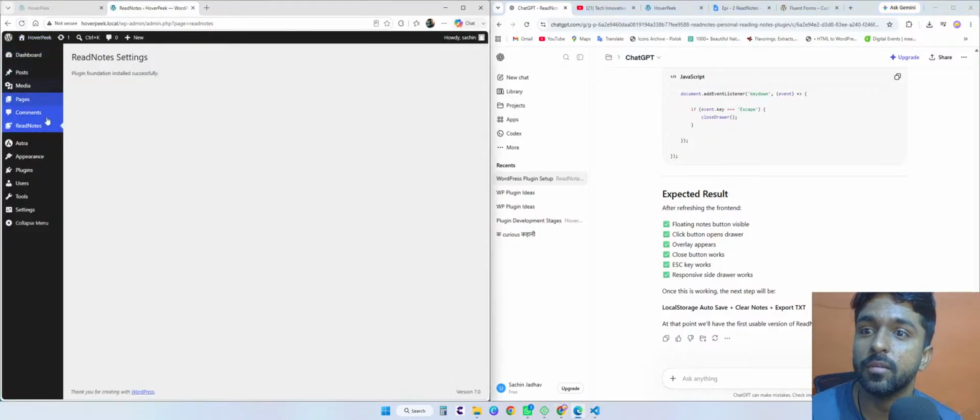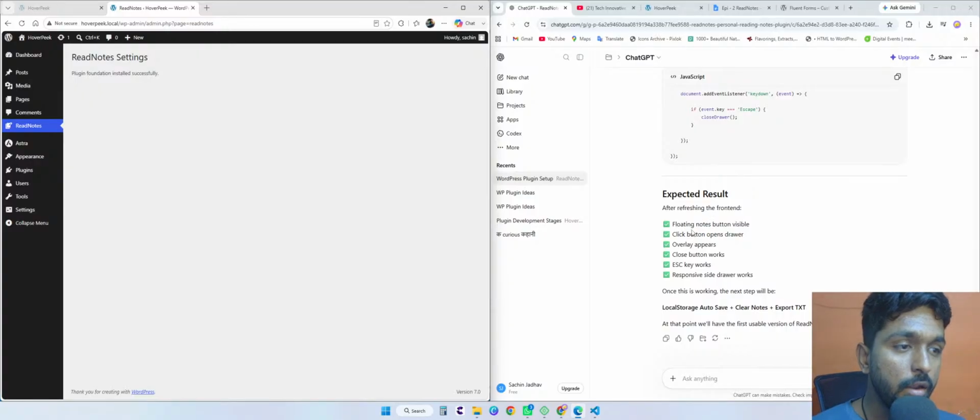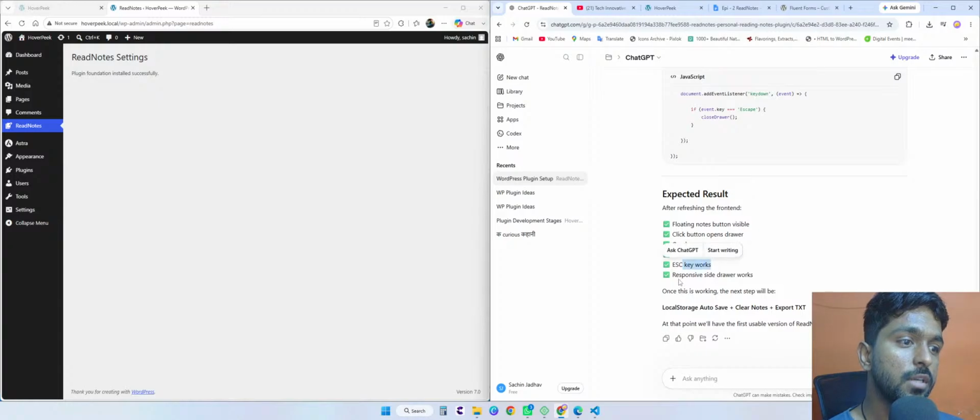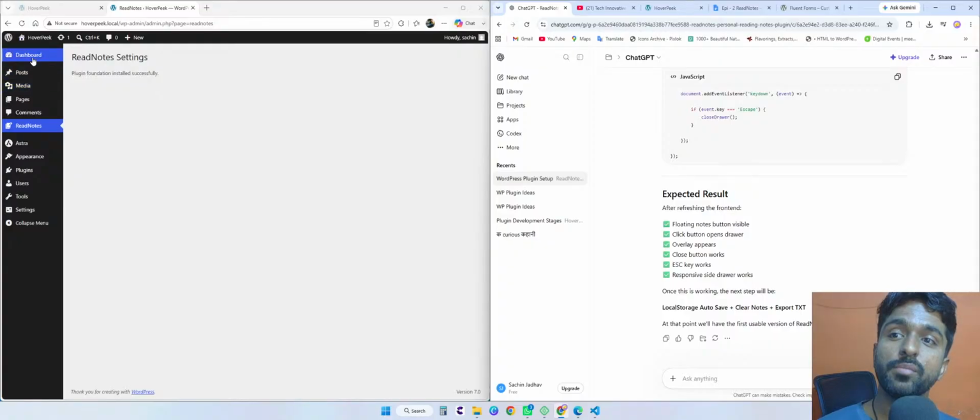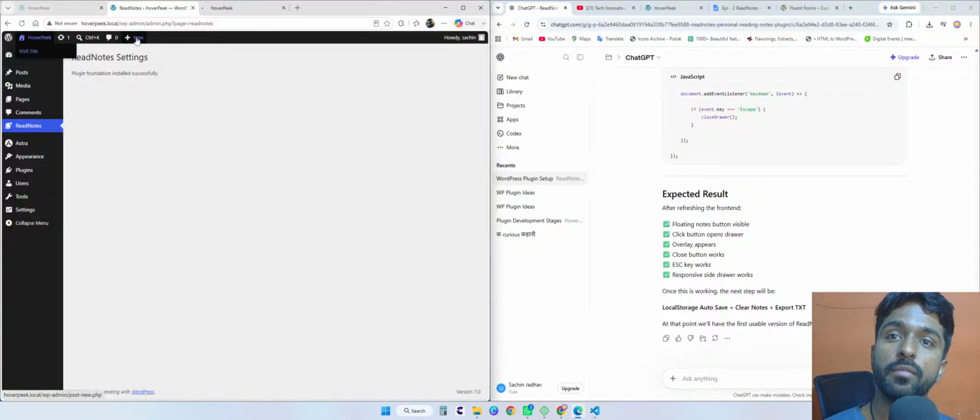I'll just refresh the screen. Okay. Floating buttons visible. Click open drawer. Overlay appears. Close button works. Escape works. Responsive side opens. Now the benefit of using on the same website, we have already the website available, right?